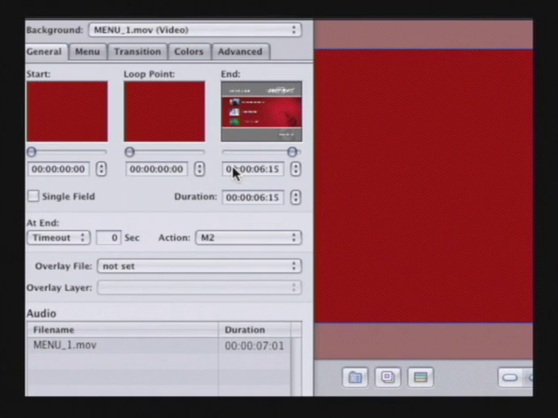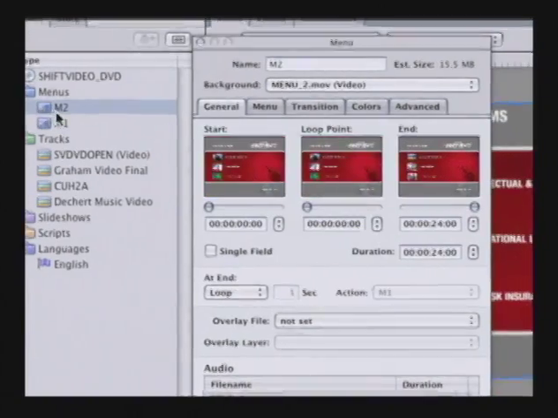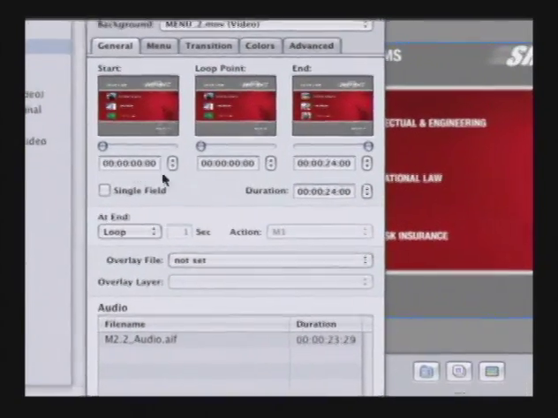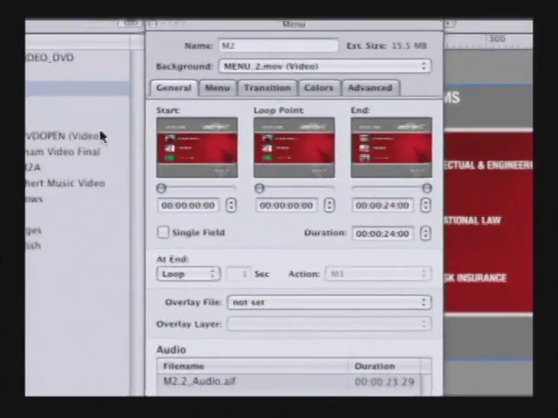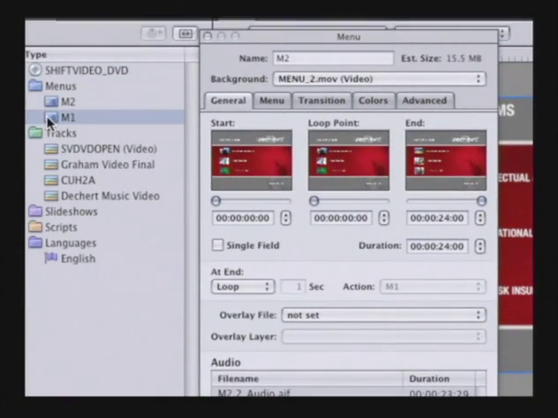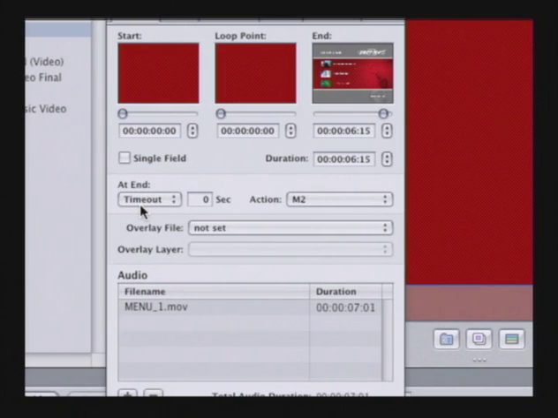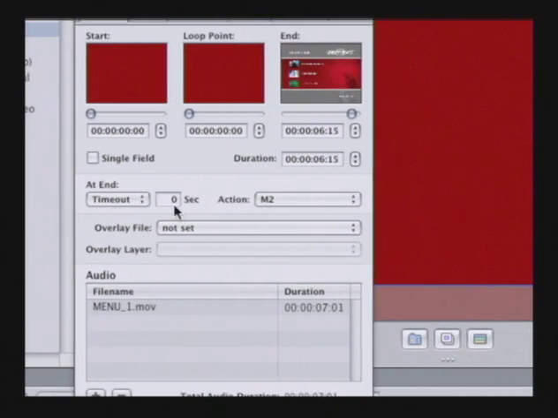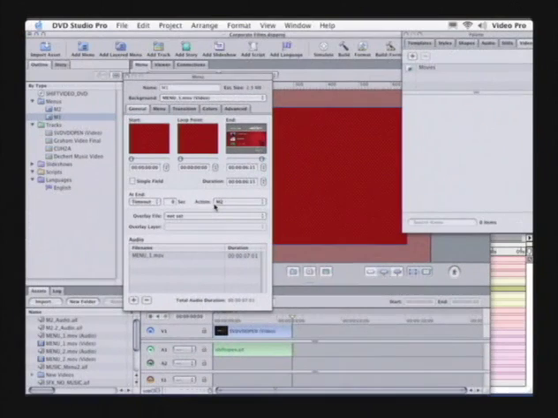So our first menu goes from 0 seconds to 6:15, and then if I come over here and click on Menu 2, you can see that Menu 2 picks up at 0 and goes to 24 seconds. And we've spliced the menus together using a timeout command. If we go back and click on Menu 1 inside the property inspector, at the end it says timeout 0 seconds, and you can see that our action is to go to Menu 2. So that's how our programming works.